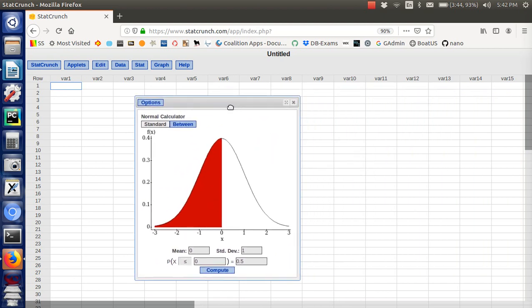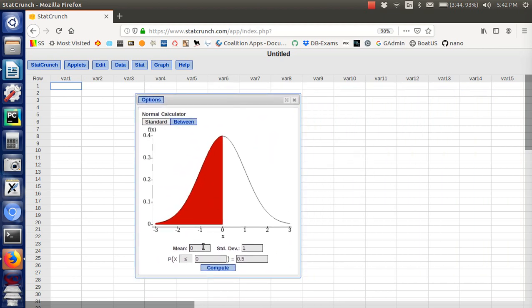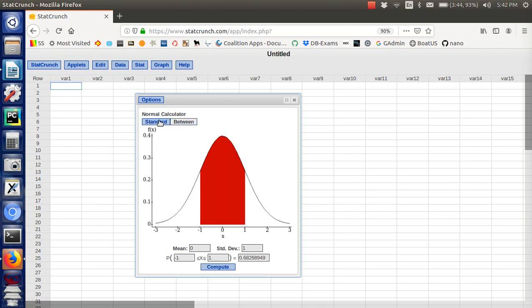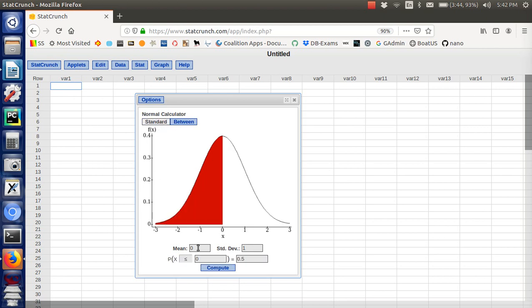It's set as default with a mean of 0 and standard deviation of 1, and you have a drop-down menu here, and you have two boxes you can control or ask for computations on, and you also have two options whether you want the standard or between view. So I'll show you a couple examples of each.